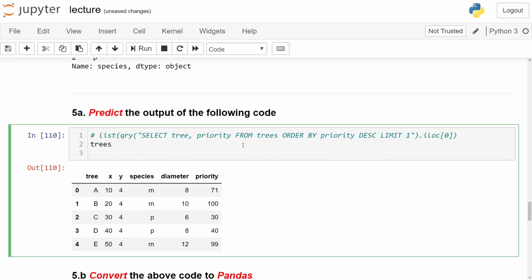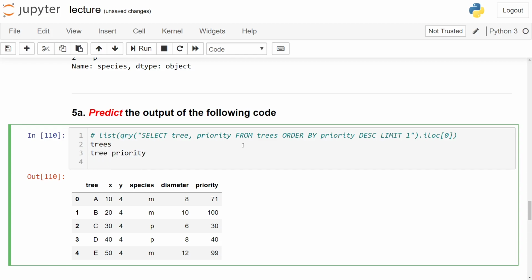So this is going to give me the tree and priority. We'll get 2 columns, and we're going to get the tree with 100 priority first because we're sorting them. So that's going to be tree B, priority 100. And I'm just going to stop here. I'm not going to write the rest of these because we're limited to 1. So that's going to be everything inside of here.